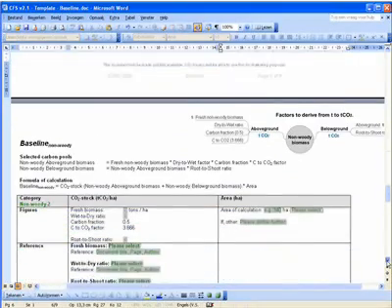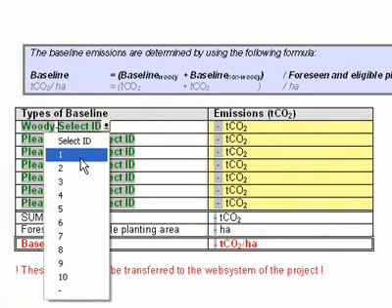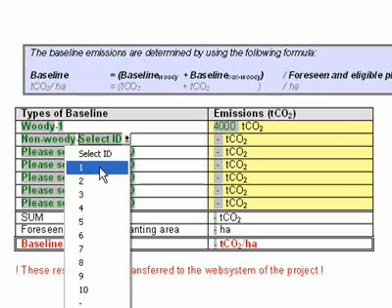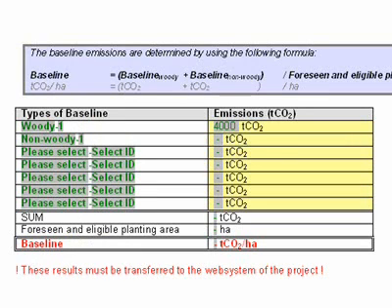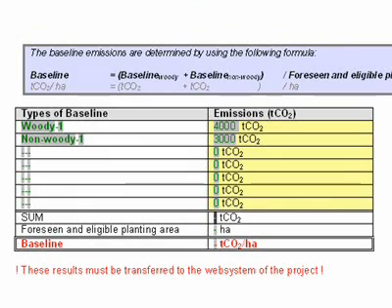At the bottom of this document, we summarize the different baselines to get to the final baseline. So, for wood 1, we found a total baseline emission of 4,000 tons of CO2. For non-wood 1, the total baseline emissions were 3,000 tons of CO2. Which gives us a total of 7,000 tons of CO2. Our first seen and eligible planting area is 500 hectares, so we have a baseline of 14 tons of CO2 per hectare.